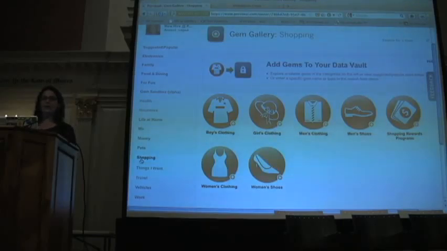So, Personal has 100 gems right now. We have over 3,000 fields of data that we are allowing users to manage in the system. We're growing and looking forward to feedback from you guys.